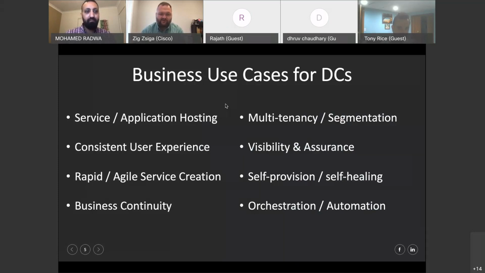Service application hosting, which we already talked about, right? Most data centers have some sort of service or application that they're hosting for consumption. Now that consumption can be internal consumption only, like a collaboration service such as VoIP, or some sort of IM chat service, or some sort of video teleconference VTC service, right? Those are traditionally going to be for internal consumption. Could be for external consumption as well.